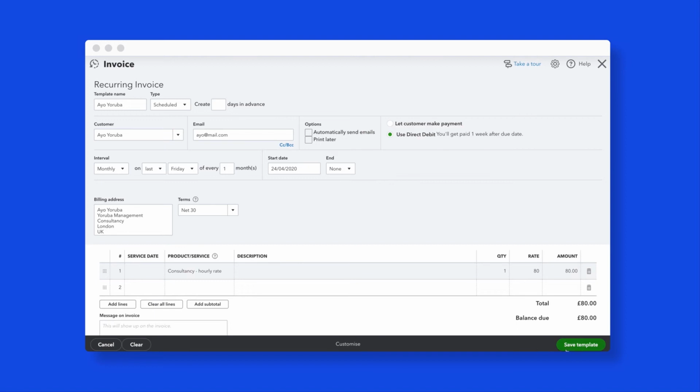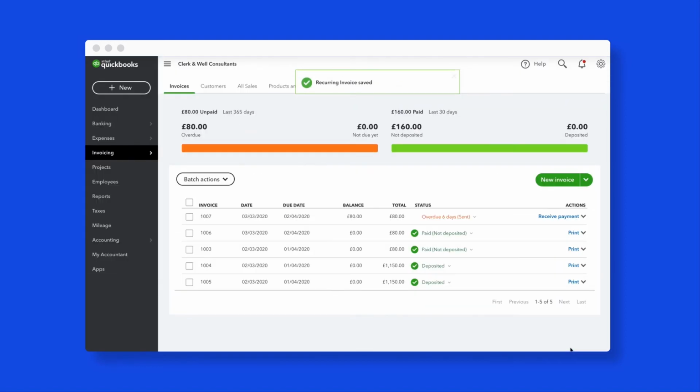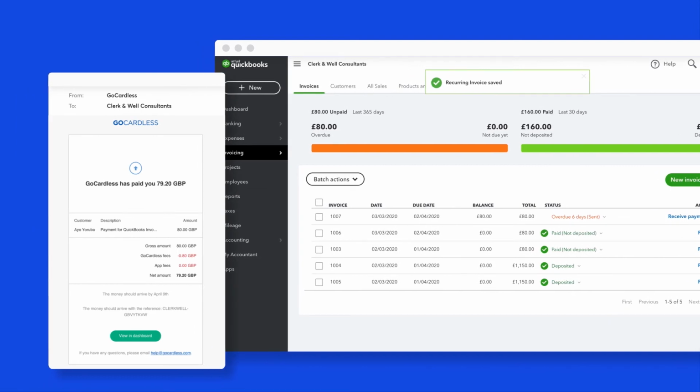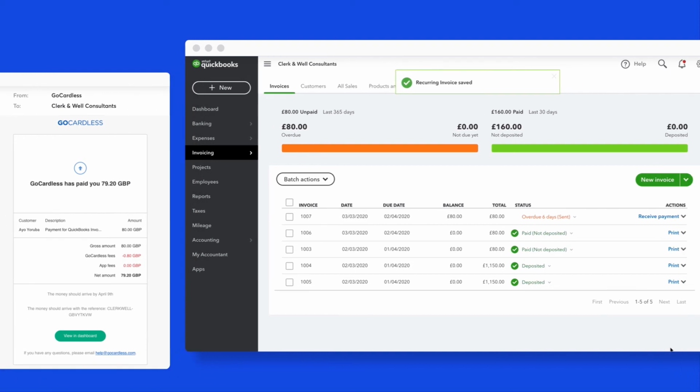GoCardless automatically schedules a payment when the due date of each invoice comes around. After your customer is charged, you'll receive a payout of the funds, and GoCardless will automatically notify you that payment has been made.